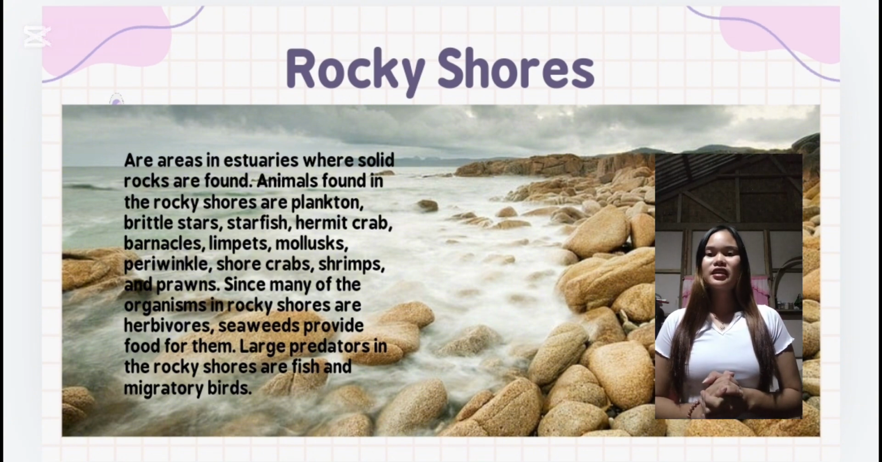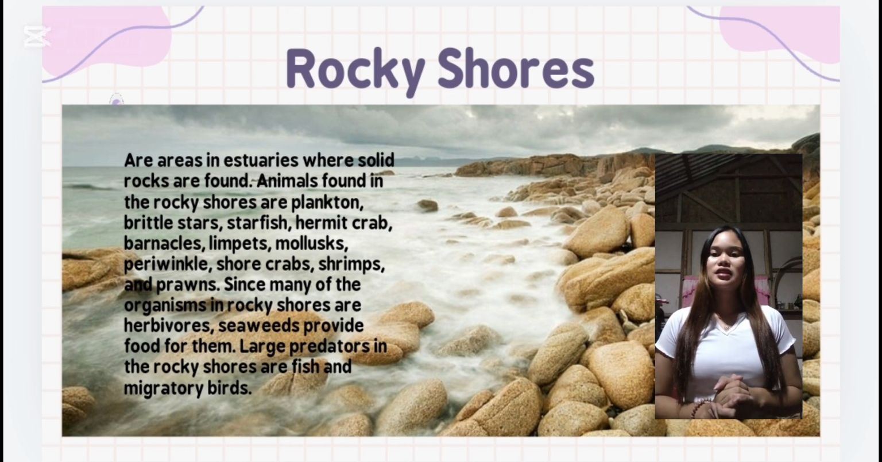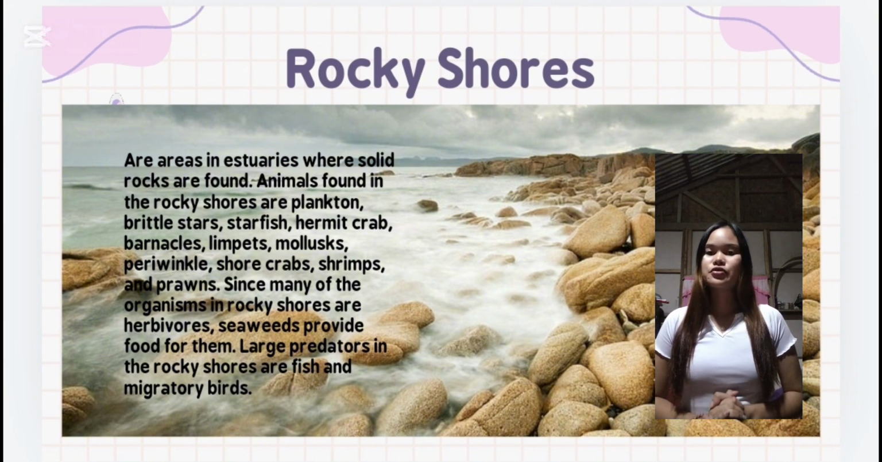Rocky shores are coastal ecosystems characterized by solid rock substrates and rugged terrain, typically found in areas exposed to strong wave action. These environments support a diverse array of marine life, including various algae, barnacles, mussels, sea stars, and other organisms adapted to withstand harsh conditions. The structure and stability provided by the rocks create habitats that promote biodiversity and offer essential ecosystem services, such as coastal protection and nutrient cycling.